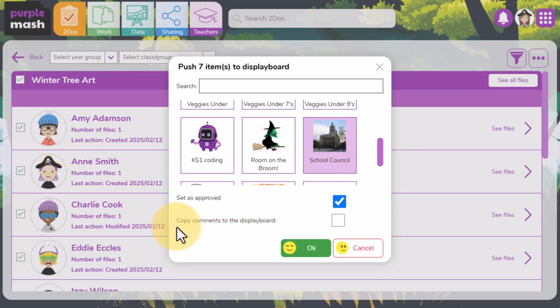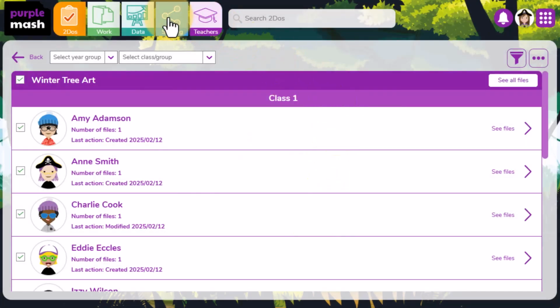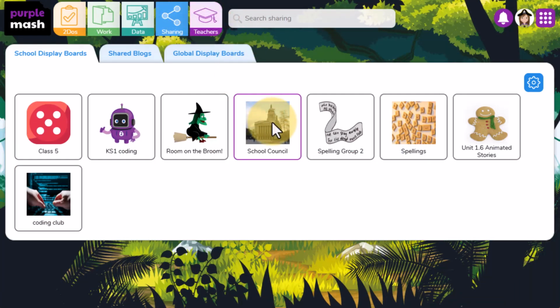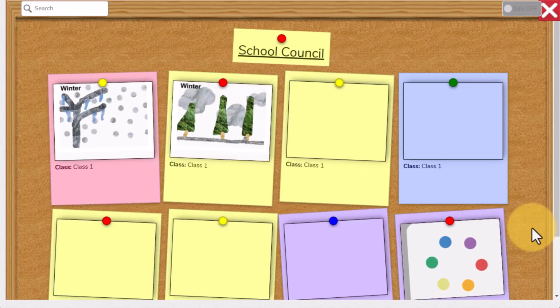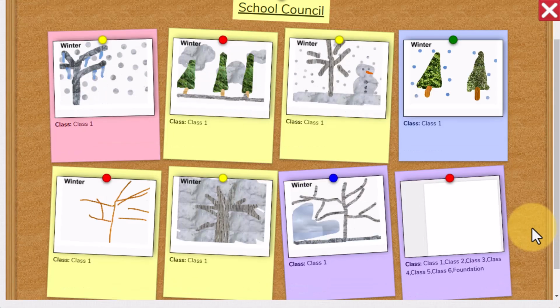If I wish to allow comments that have been added to the work to be accessible and viewable on the display board, I can select the tick box here. If I now press OK, you'll find that the work has been easily and quickly shared onto that display board for other children and other adults within the same class access to be able to view. This action is particularly useful if you're doing things like creating games with your children or stories that they may wish to share with other members of the class. It's a great way to be able to quickly and easily find the work and share it so others can view.